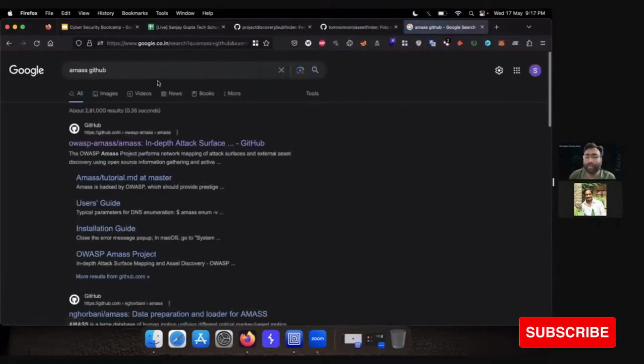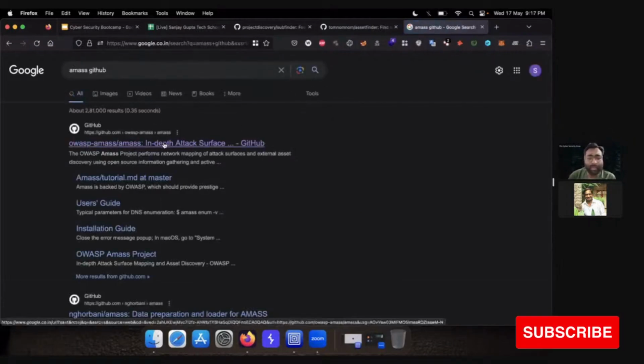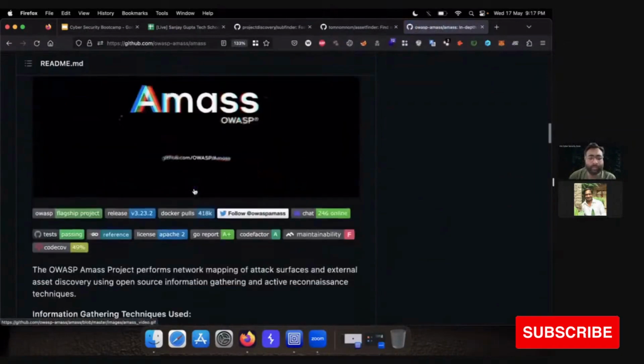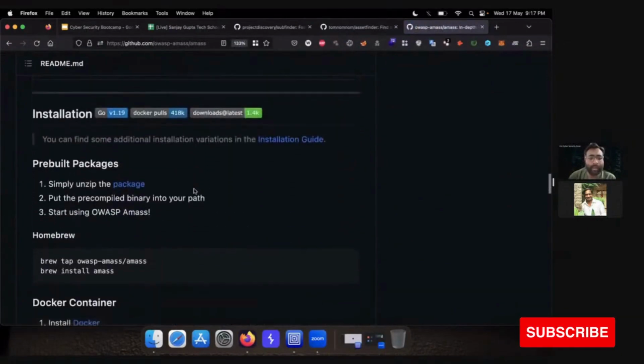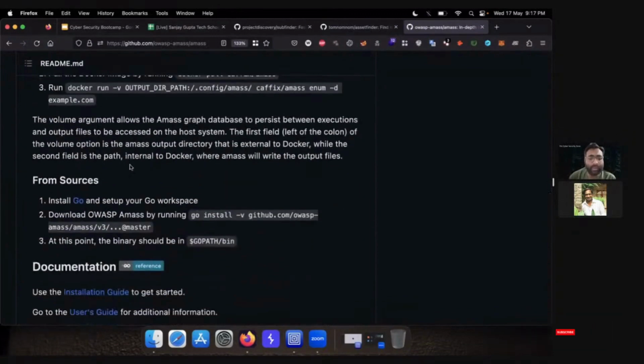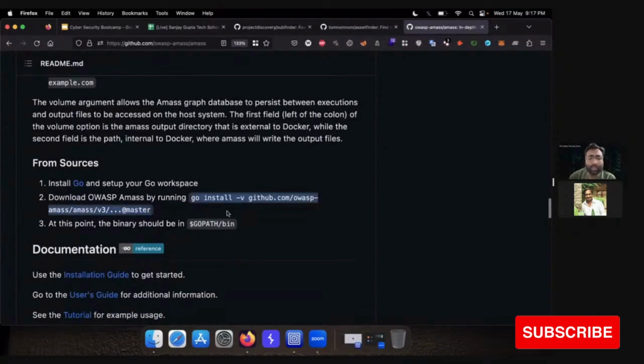You can also find the AMAS package in GitHub. Click on the link and you can find the installation command. Scroll a bit and here is the installation. So you can install with these different commands, and this is the command you need to copy and run in your terminal. So this AMAS tool will install in your Linux. Then you can give a subdomain or a domain name or a file to collect all the domains or subdomains. So let's install this as well and run AMAS.